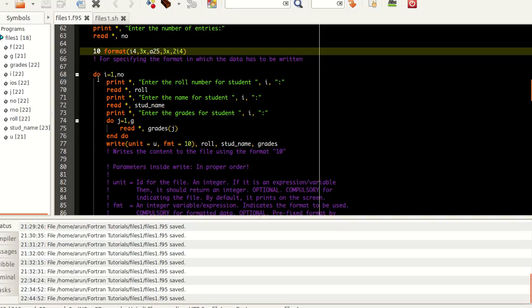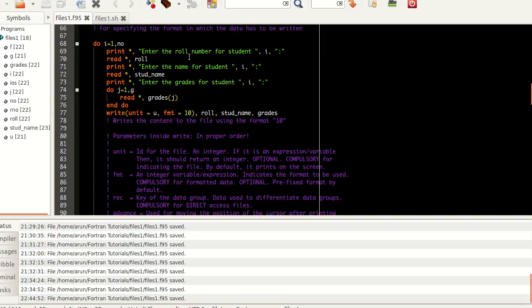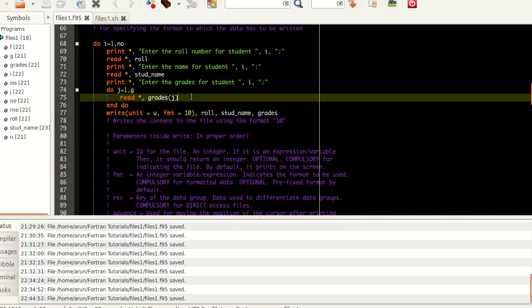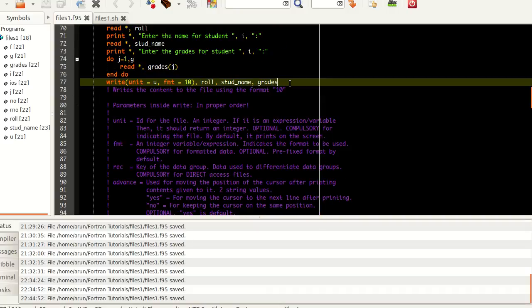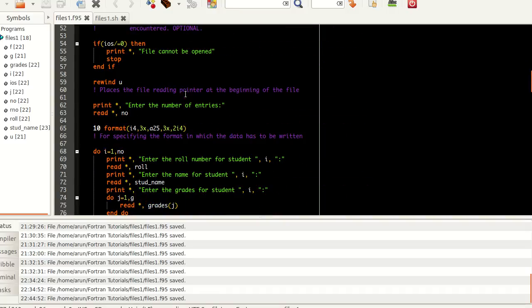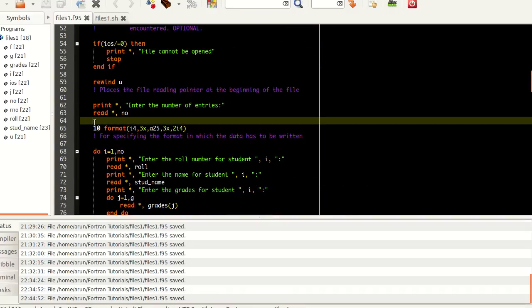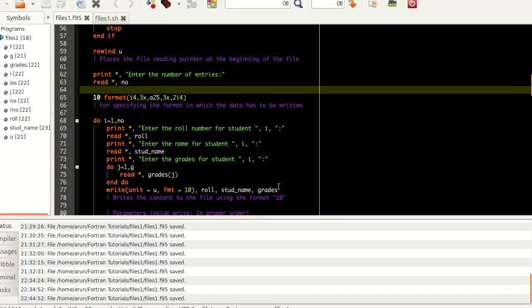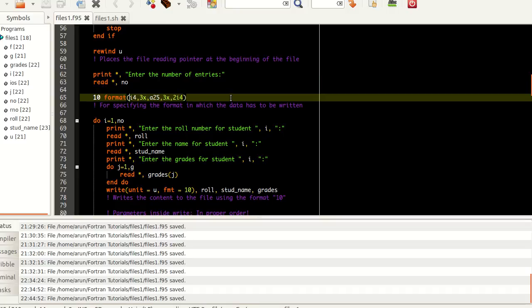Then using the do loop, I'm getting all the data: the roll number, name, and the grades. It's simple, it's not that complicated. And then I write the data using this write command, using the unit and the format. This format, fmt, refers to the format over here. Writing the data, the roll number, student name, and grades, in this format.